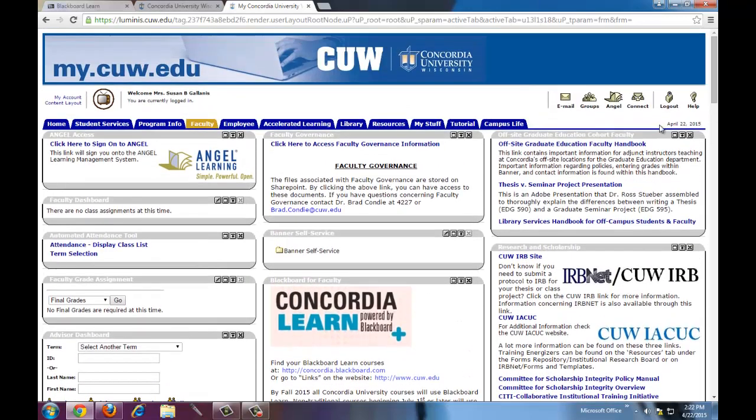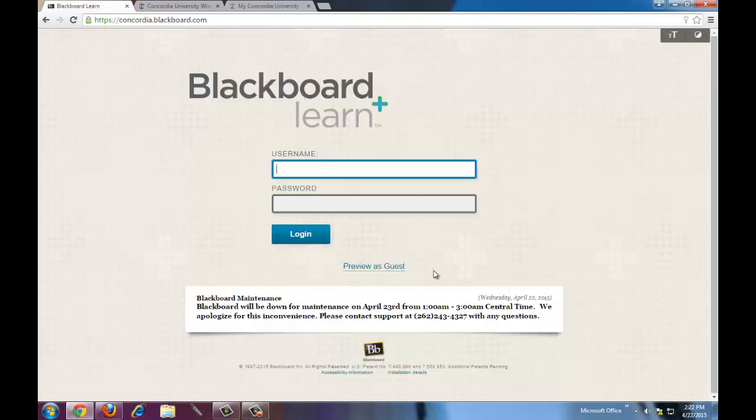As of this recording, there isn't an icon up here in the upper right hand corner like there is for Angel. I'm sure there will be one coming soon. So I'm going to go back to Blackboard and I'm going to log in, and you'll log in using the same username and password that you do for Angel and for the portal.